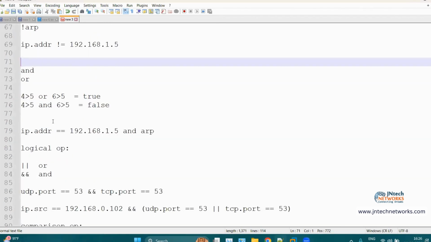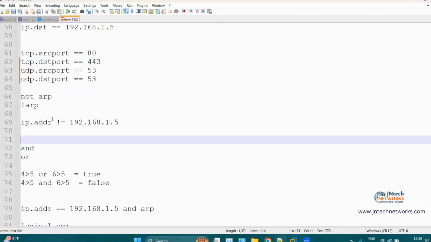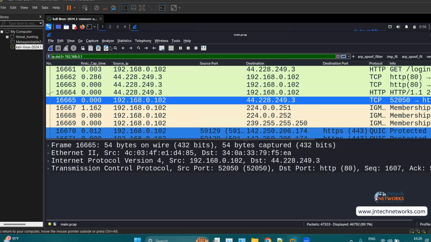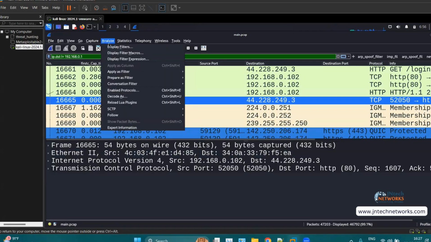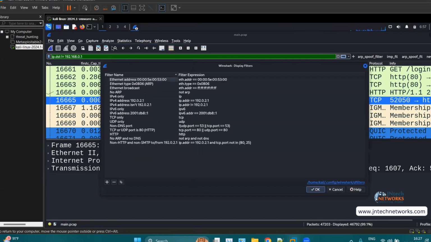Okay, then we have the AND or OR operator. Now we can combine the filters. For example, let's say we click on Analyze and then Display Filters. In the display filters, these are the default display filters, just like we have capture filters. Here, the first filter is on the basis of MAC address, then on the basis of ARP, then broadcast, not ARP, IP, IPv4, not IPv4, IPv6, and so on. Okay, they are the same only.